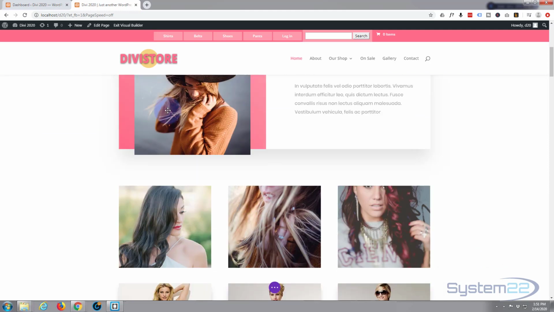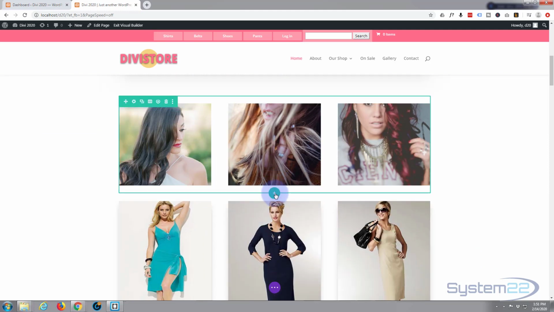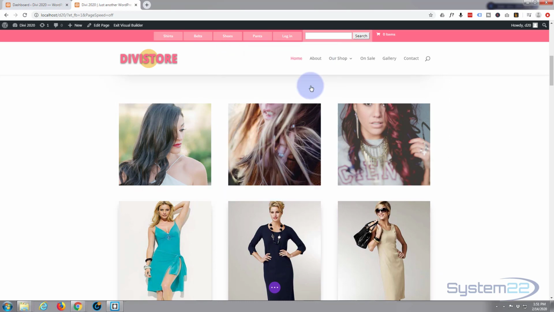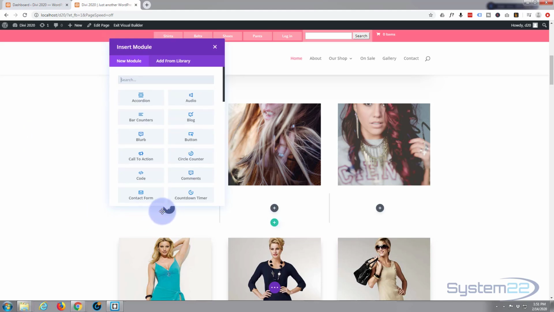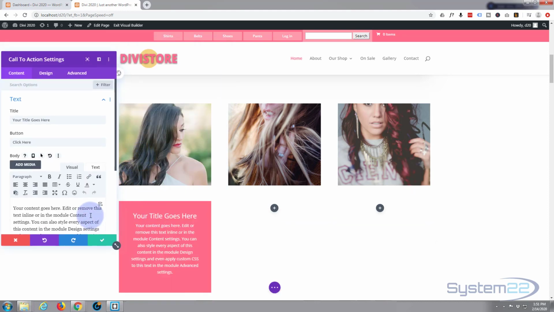Once enabled, let's go down to where we want to work. I guess I'll put a new row between these two here with the little green button there. I'll make it 3 columns just like the one above. And there it is. I'm just going to throw in a call to action. You can use the text module, blurb, whatever you want. I'm just putting that in purely because it's there.